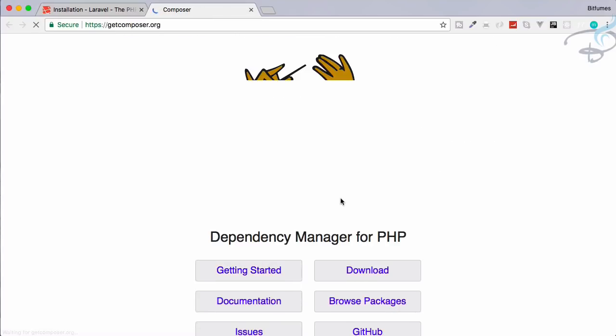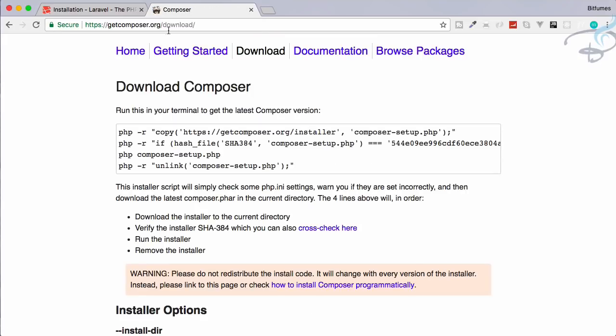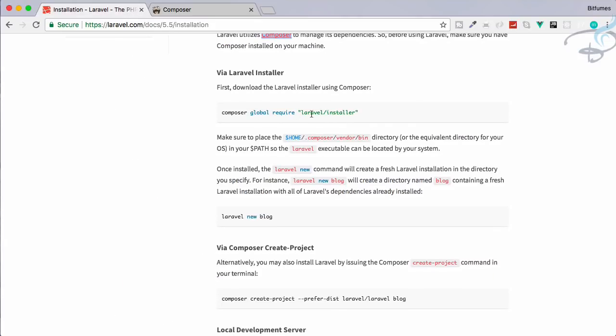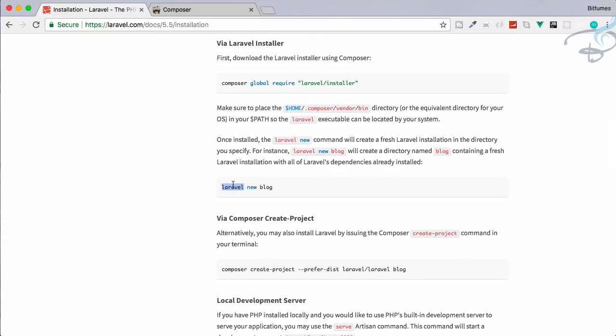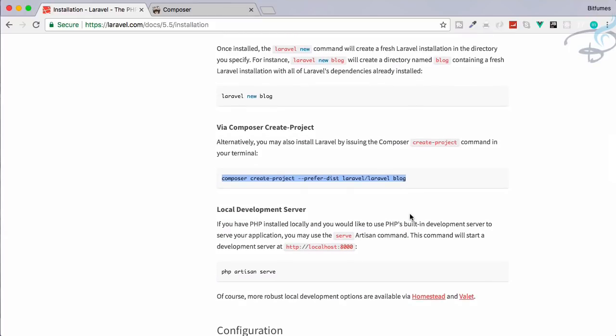So this is the website, and there is the download section, and I also have a video for downloading Laravel 5.4, even 5.5. You can get the link in the description. Then you have to run this command so that you can get the Laravel new command to create a new Laravel project. Alternatively, you can also download the project via this command using Composer only.